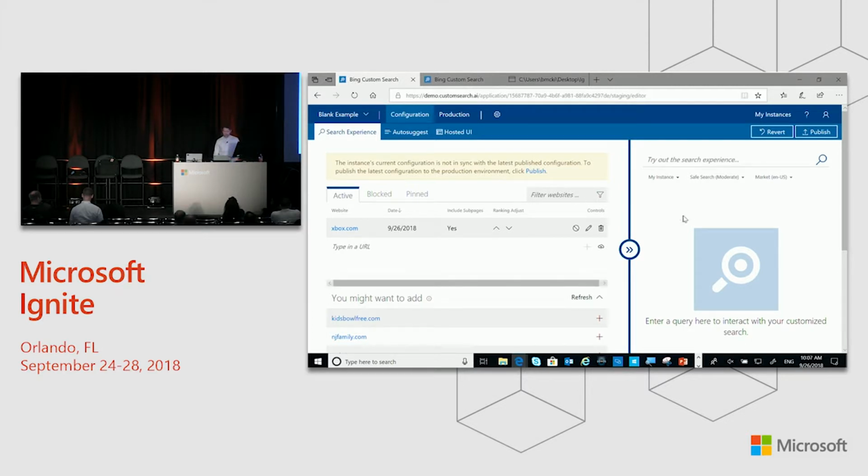So it's that easy. And if I come over to the right side, it lets me try it out.